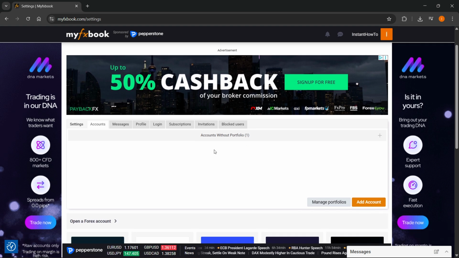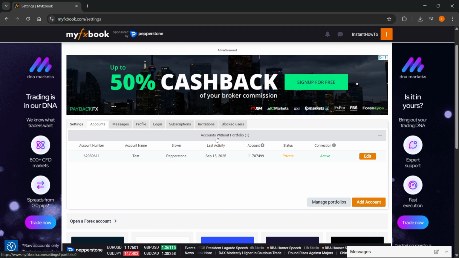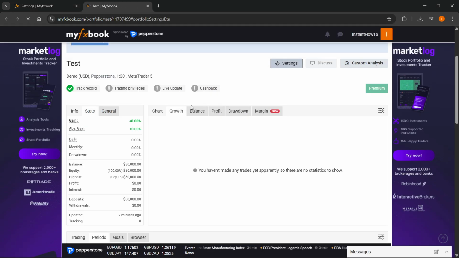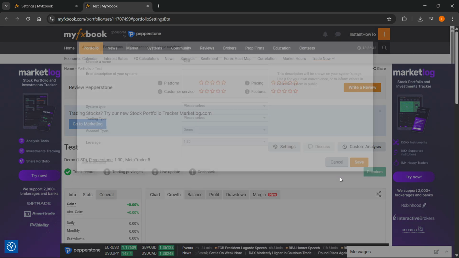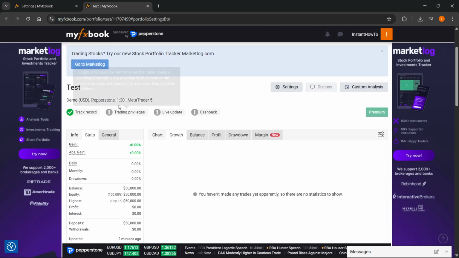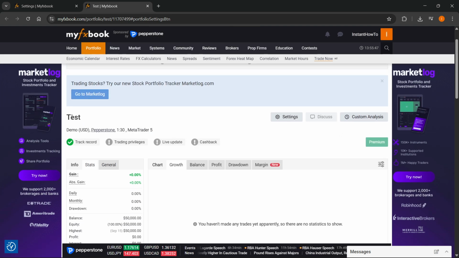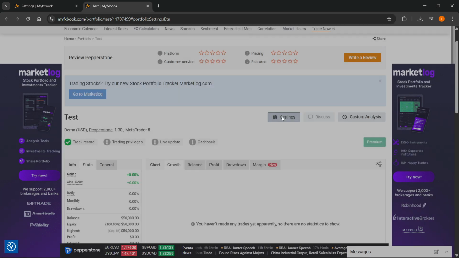Once you add in your account, click on your account name, which for me is going to be this account over here, and then you can click on edit. And it's going to take you directly inside your account. Now, when you are inside here, inside your account, you want to click on settings. So here, you're going to see a bunch of things. It's going to be your name over here, and you want to click on settings.